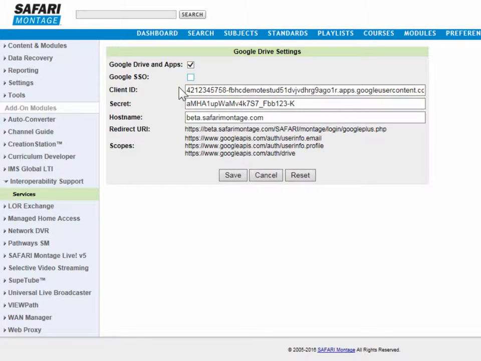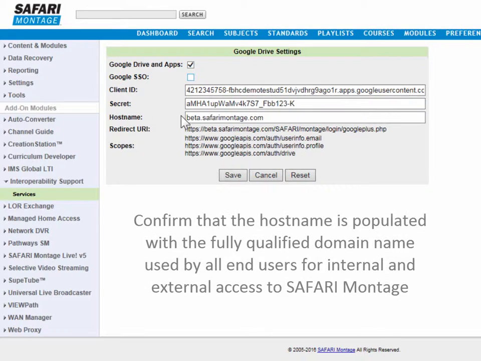There are also fields for client ID, secret, host name, all pre-populated. Now, I want to point out that you'll want to confirm that the host name is populated with the fully qualified domain name that's used by all end users for internal and external access to SAFARI Montage. This is the host name that SAFARI Montage technical support will register.